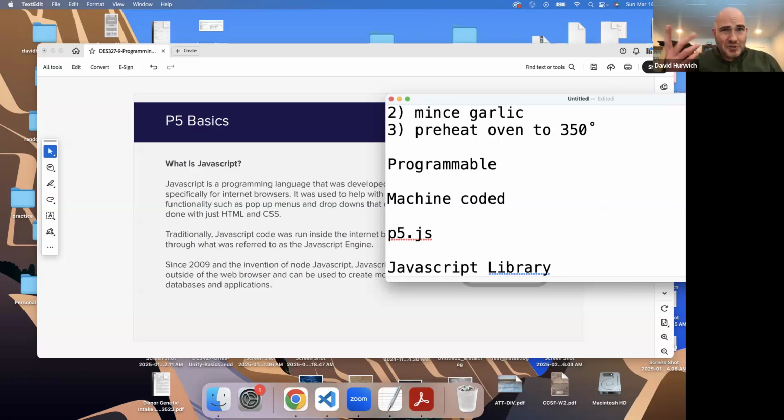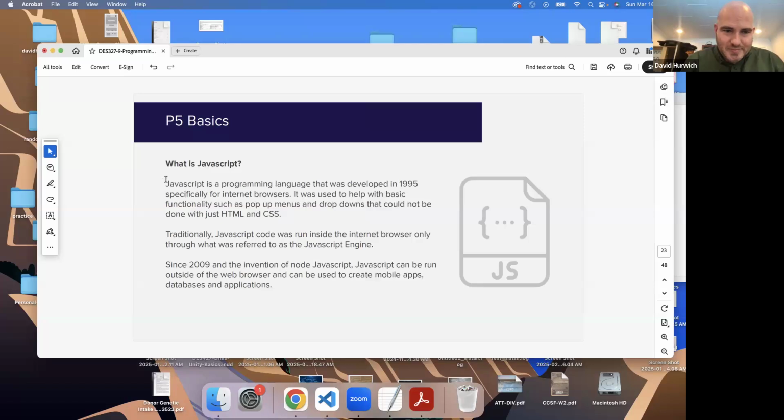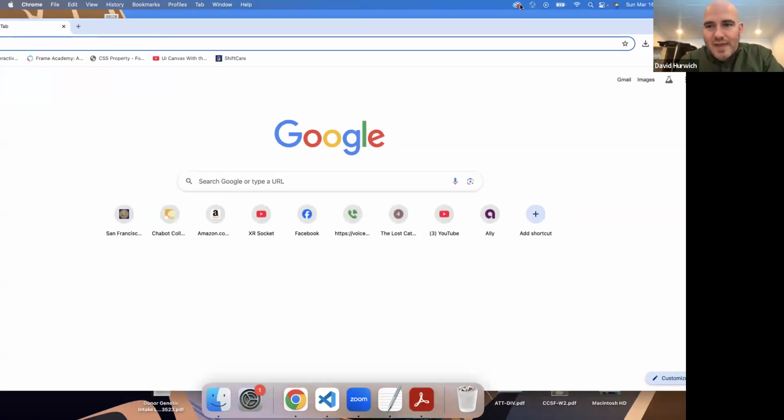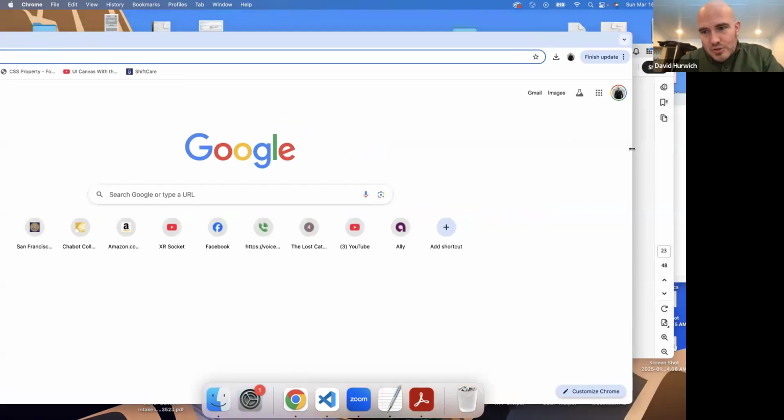We'll come back to what a JavaScript library is, but let's first talk about what JavaScript is. JavaScript is a programming language. It was developed in 1995 to specifically work with browsers. There was an internet before 1995, but a lot of the tasks we wanted to do couldn't really be done without some sort of programming language.